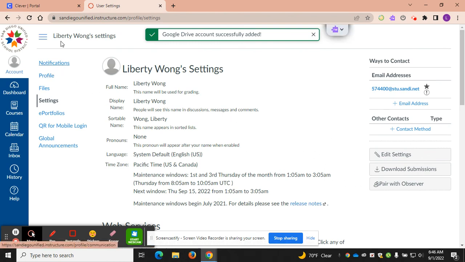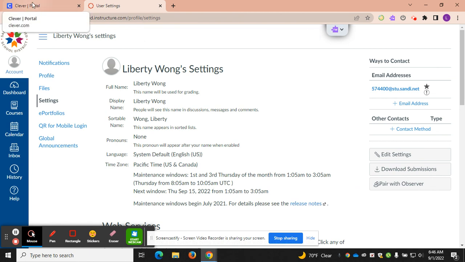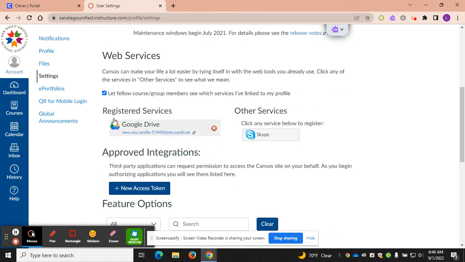So again, today we bookmarked Clever, going to clever.com. We then used Clever to get to Canvas, and we bookmarked that. And once both of those were bookmarked, we changed our settings to include our email address, and we're going to register our Google Drive with Canvas.